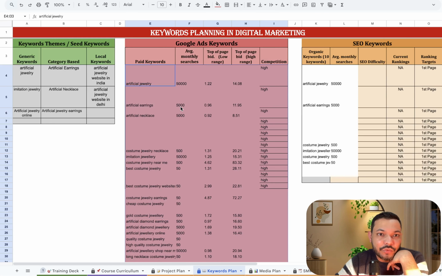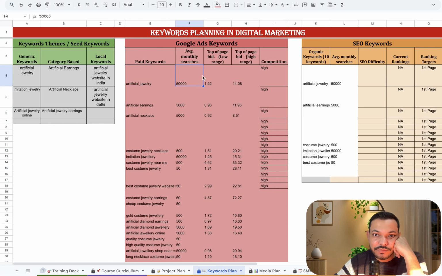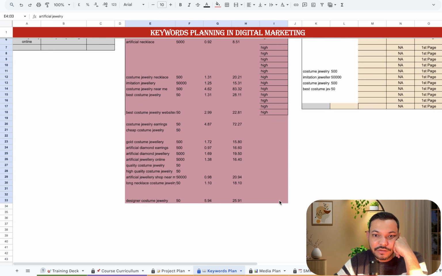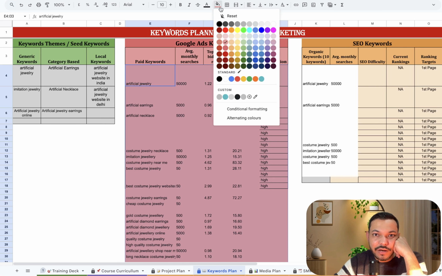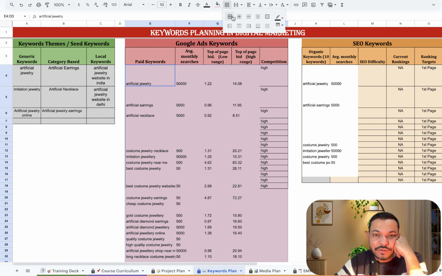And in this report, we have added keywords like artificial jewelry, having 50,000 monthly searches, and these are the low and high range bids. Then we have artificial earrings, artificial necklace, costume jewelry, and we have additional searches for these keywords.